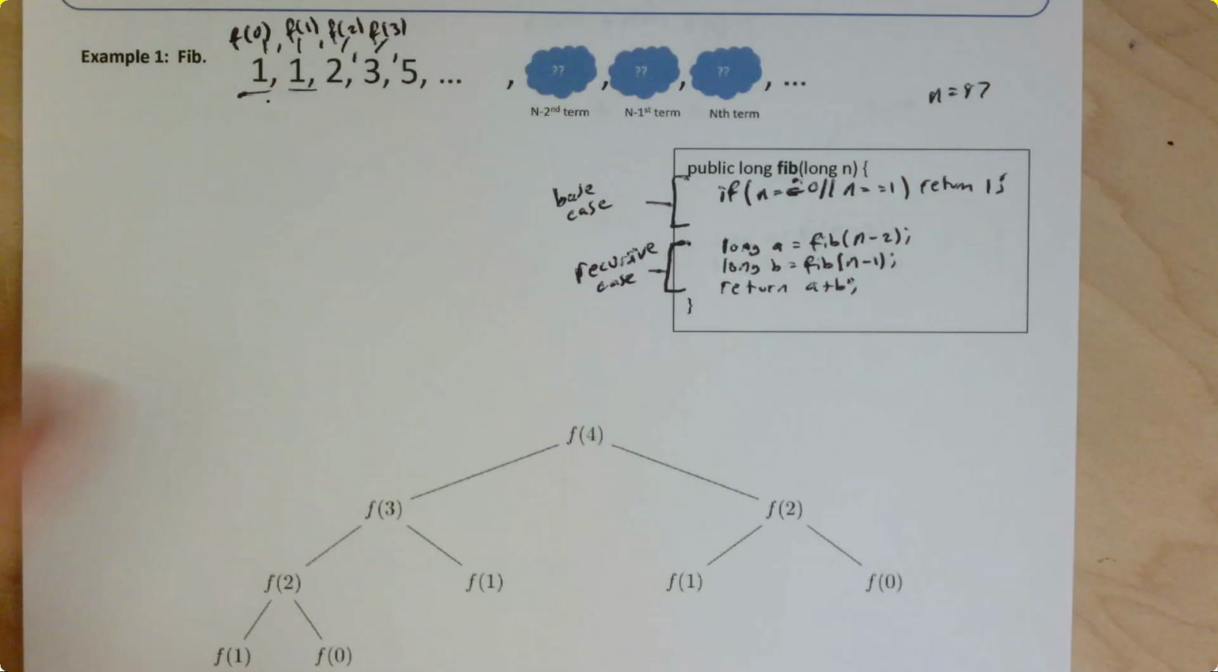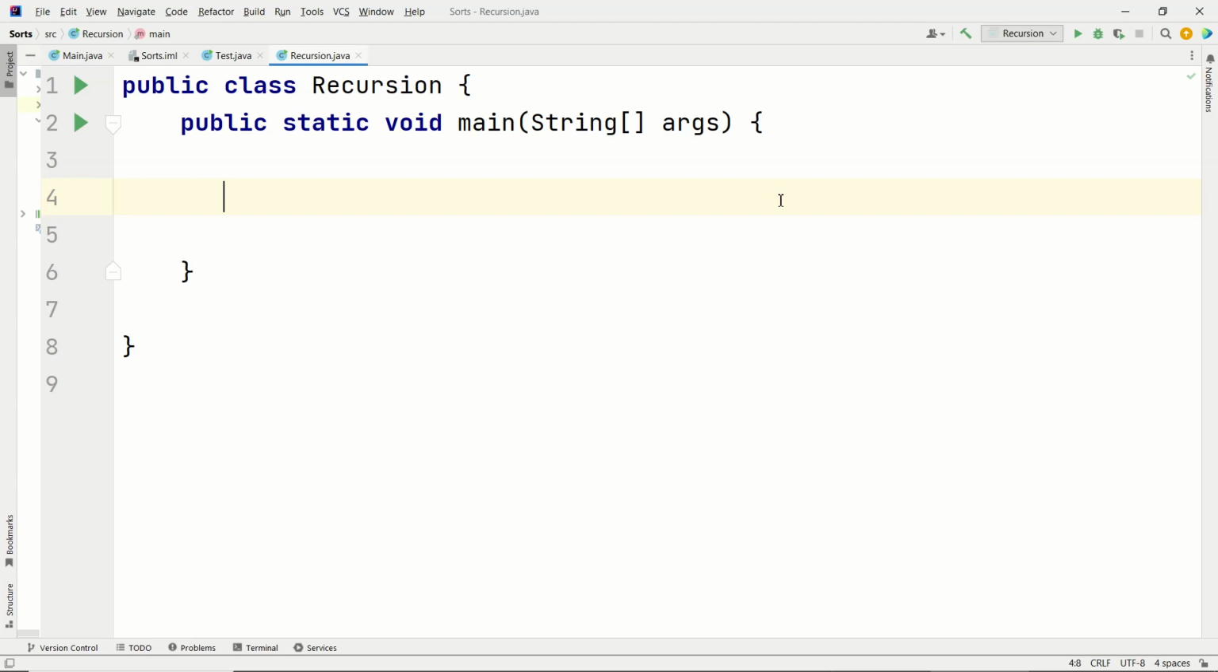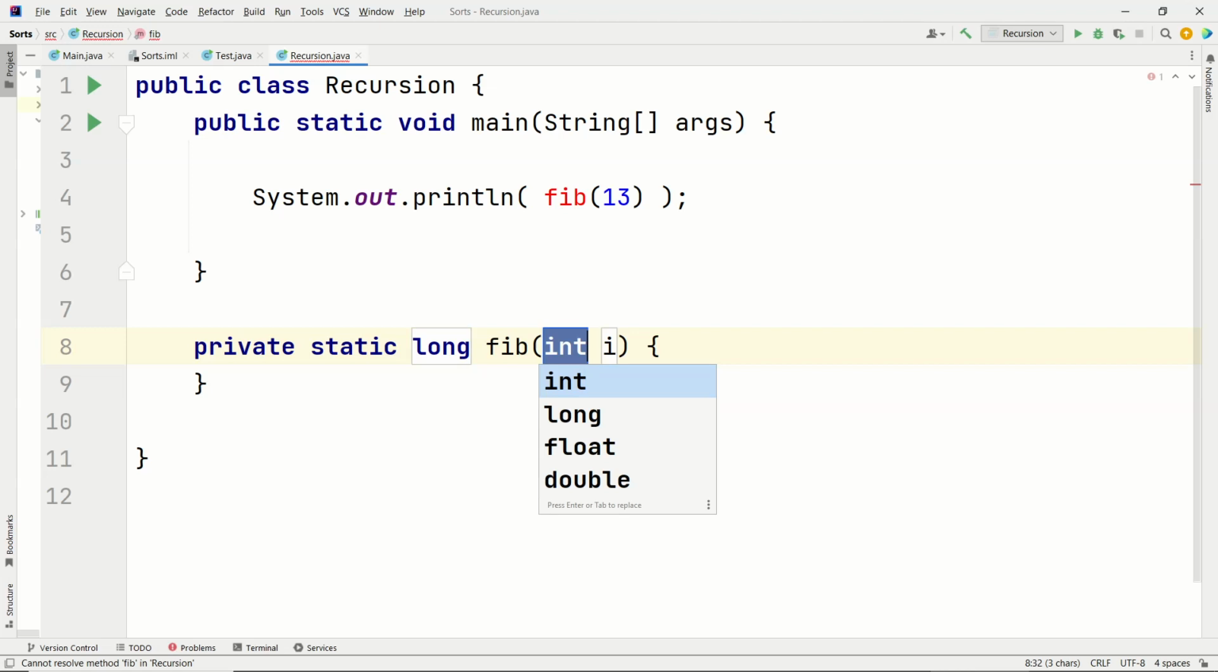And just to prove it, I think it's worthwhile for you to jump on the laptop and give it a try. I will do that also. Okay, here we go. So I'm going to print out fib. Let's do the 13th Fibonacci number. Let's create the method. It doesn't return Boolean. It's going to return long. I'll make the input long as well. I'll call it n. So I'm just going to type exactly what we had.